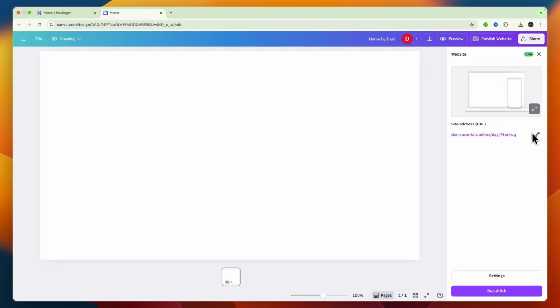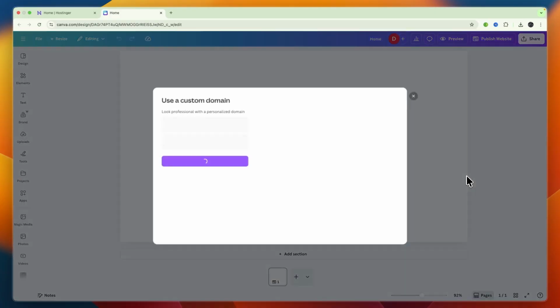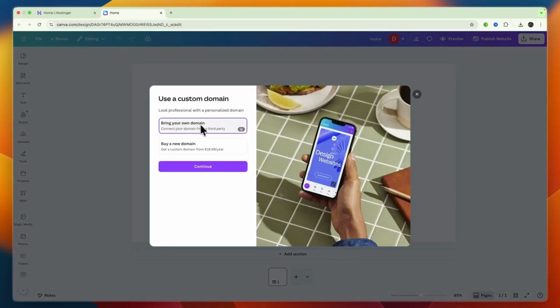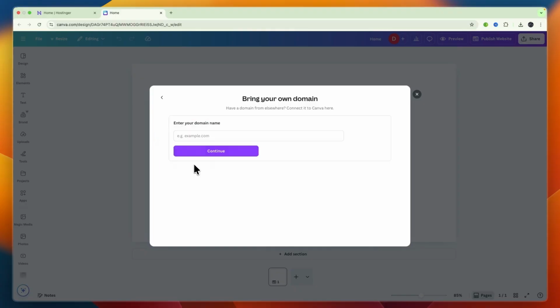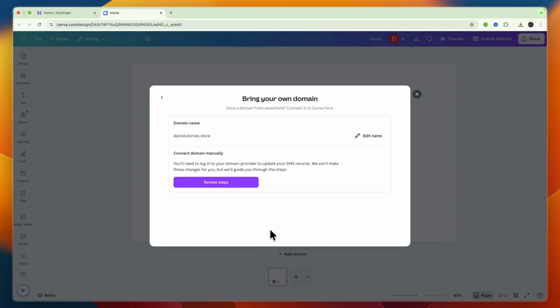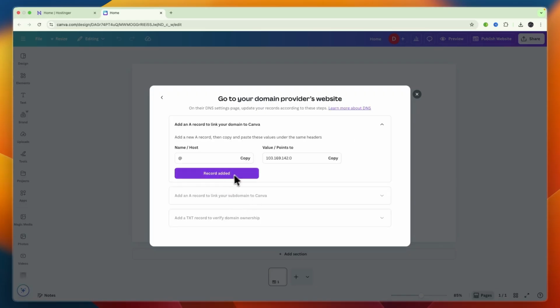Now it's already live, but what you want to do is click on Edit and then here click Get a New Domain. Now here just select Bring Your Own Domain from a third party, which in this case is Hostinger, and then click Continue. Now here simply type in the domain that you bought on Hostinger, which for me is this one, and then click Continue. And then you will need to point some DNS records. So I'll show you exactly how to do that. Just click Review Steps, and they have made it pretty simple.